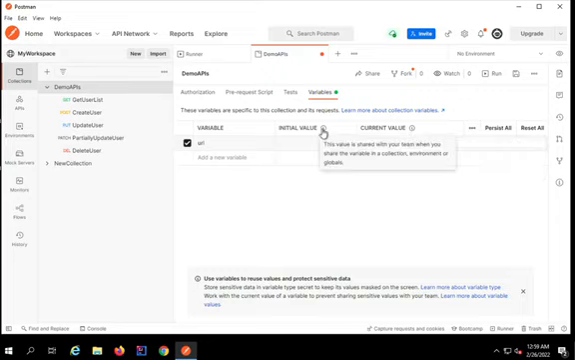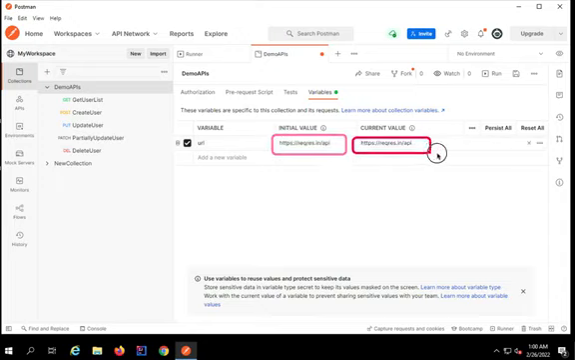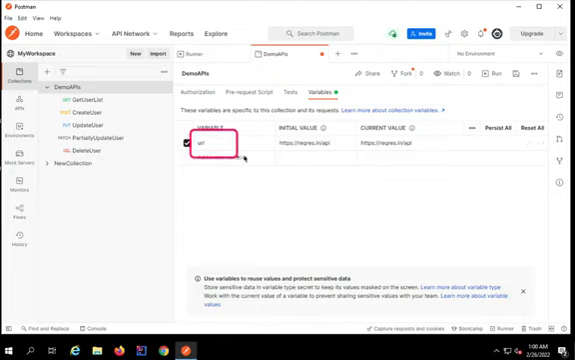So sometimes when you are working on your local system and you do not want to share the values with your team and with everyone who is linked to this particular collection, you can keep your values in the current value column. And when you click on persist all, suppose I have tested all my values and now I'm okay to share all my values, then I can click on persist all, and you can see the initial value column also has got the same value. So I have given this variable URL, and given the value.